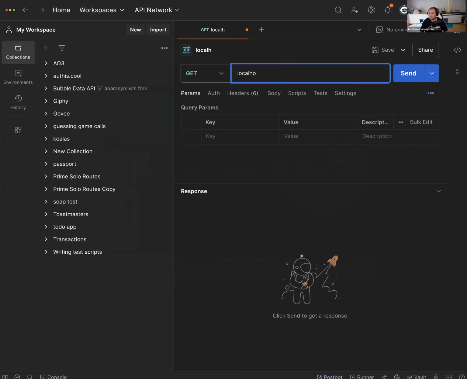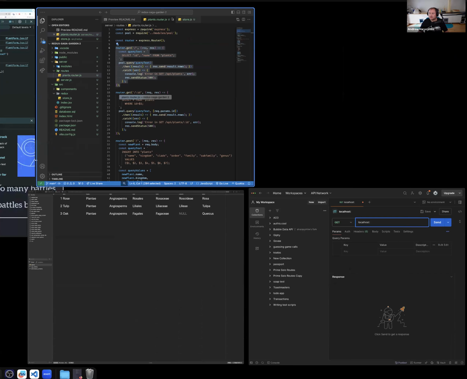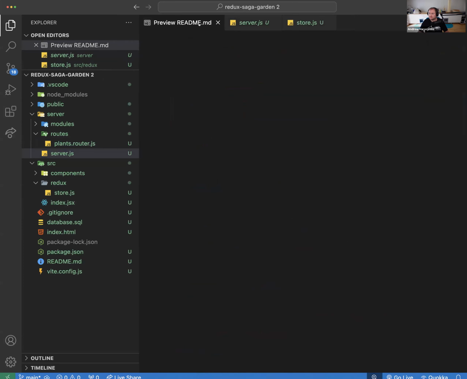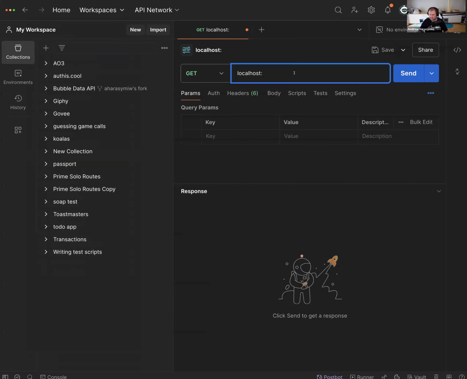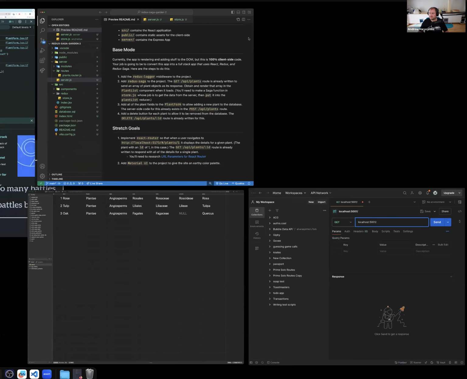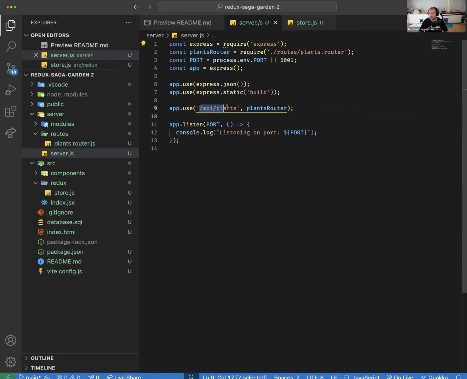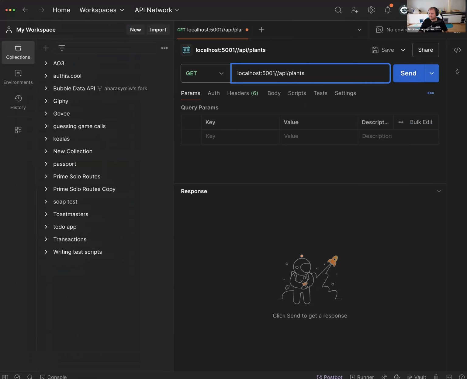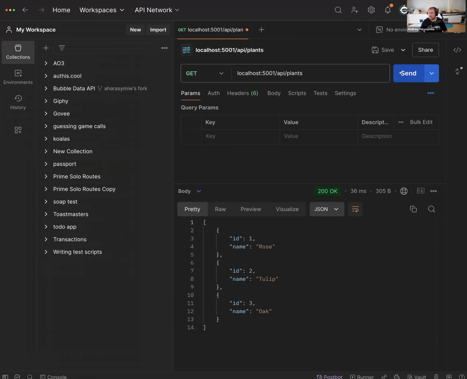It's localhost. What is our server running on? 5001 slash API/plants will return me the list of plants. So I know that's what I'm going to receive from my GET request.